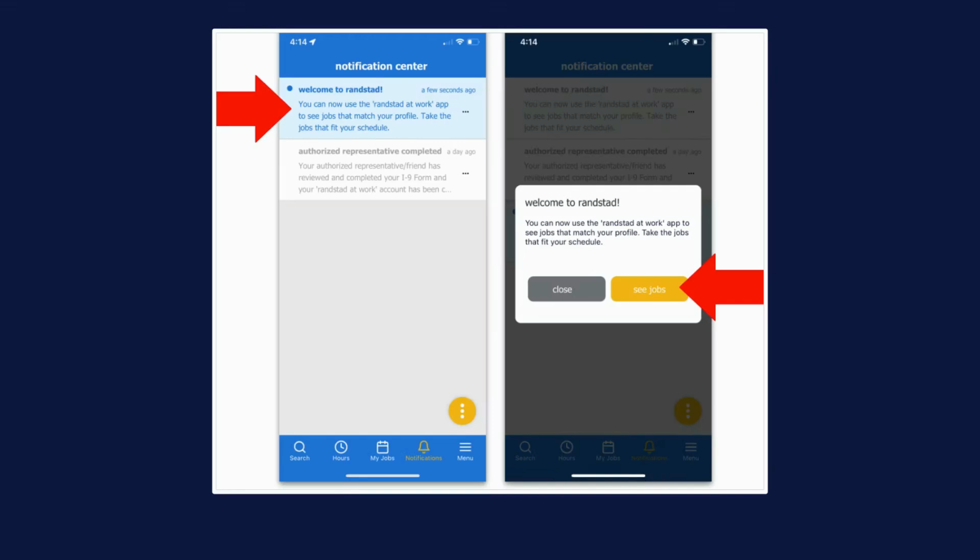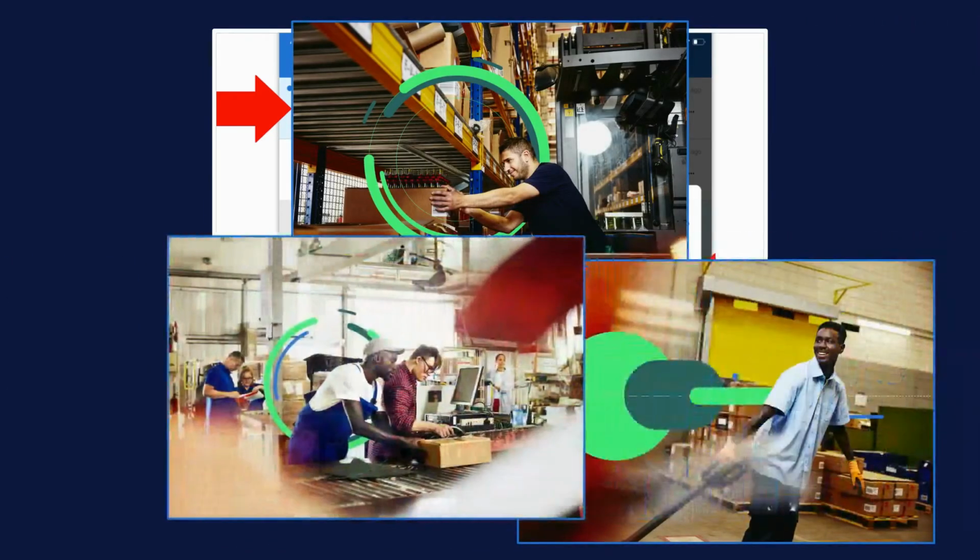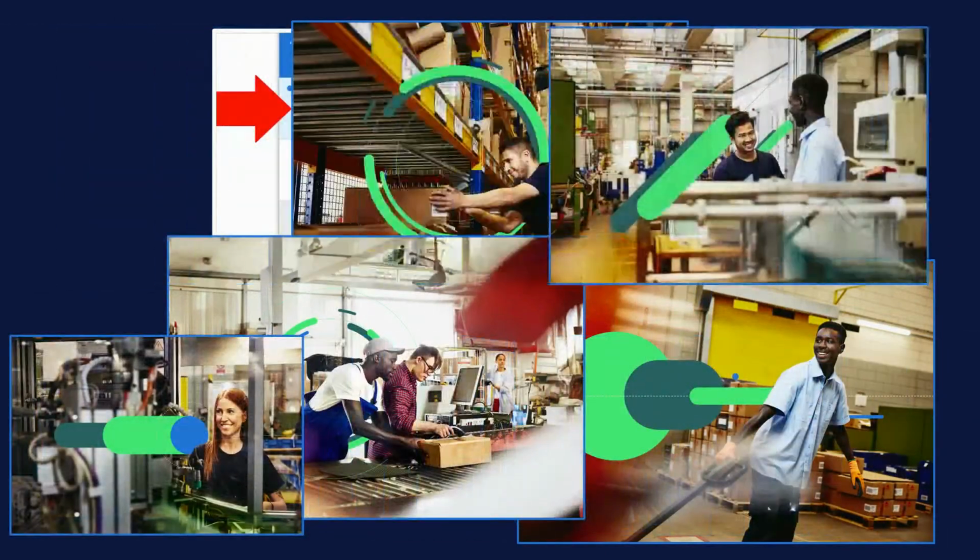After a successful review, you will receive a notification in the app informing you that you are officially a Randstad employee. Congratulations! Now that your onboarding and employment authorization is complete, you can begin selecting jobs from the Randstad app and get to work.